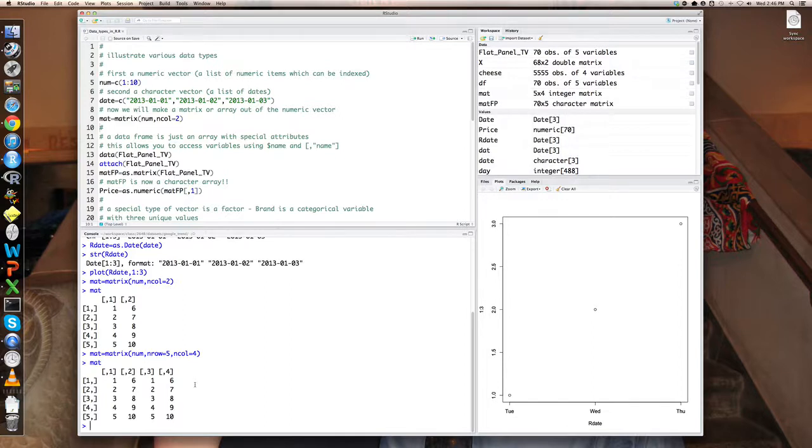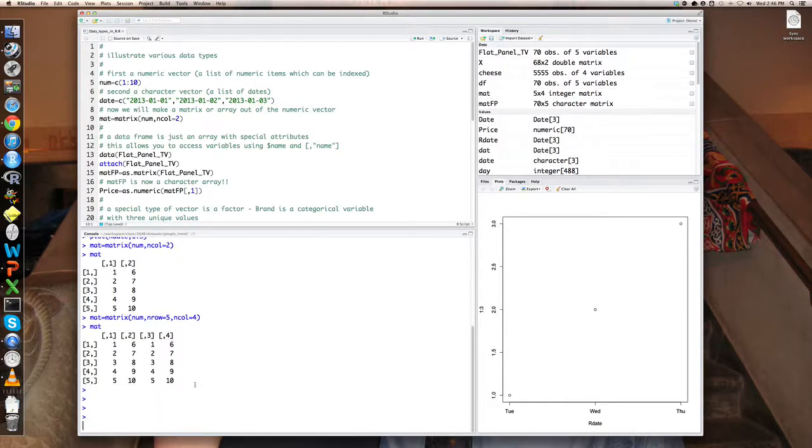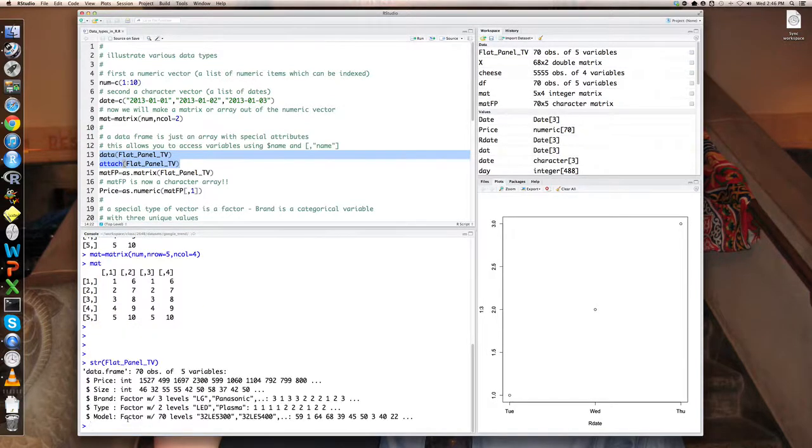Okay, so we have encountered a very special type of array, or at least that's something that acts functionally like an array, namely the data frame. So let's review that. Let's bring in the flat panel television data right here and attach it. Okay, I've already done that. So what is that structure? Flat. Okay, it's a data frame.